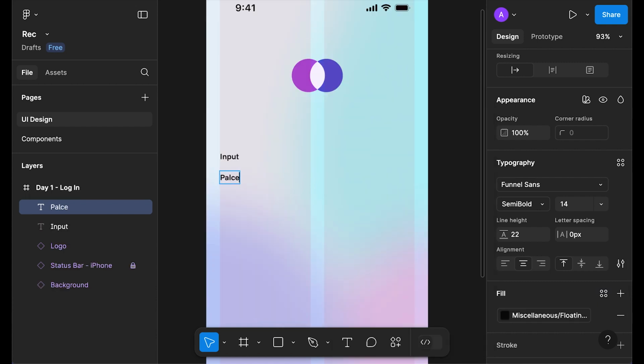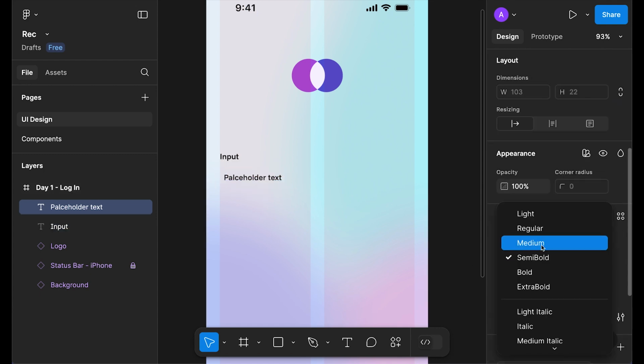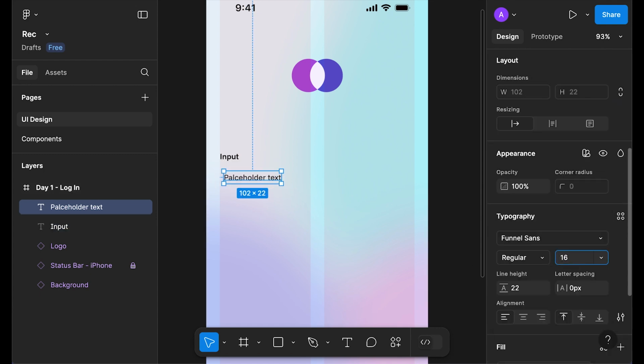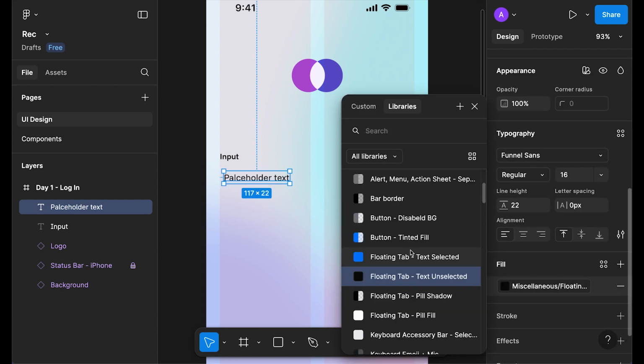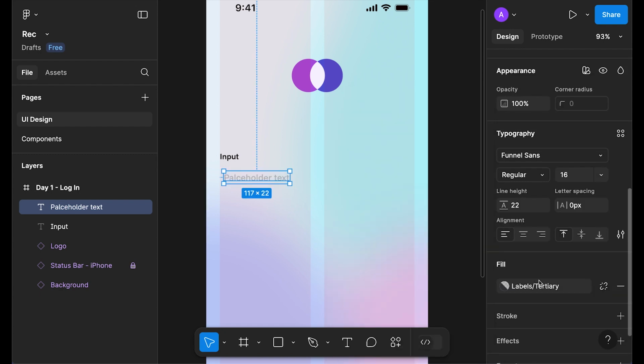Let's change this to align it to the left side, both. Okay, so make this one regular, and for the size let's make it 16. Okay, and for this color let's make this one to label. Let's try this tertiary. I think this is slightly dim, so let's make it secondary.